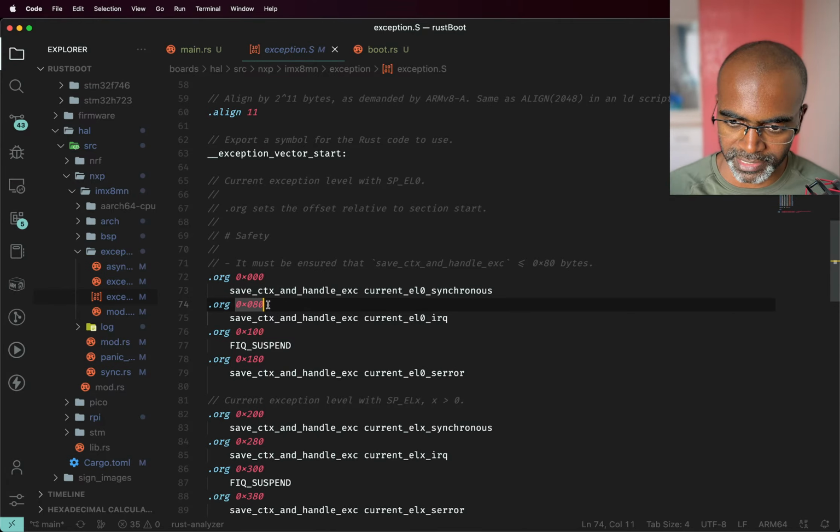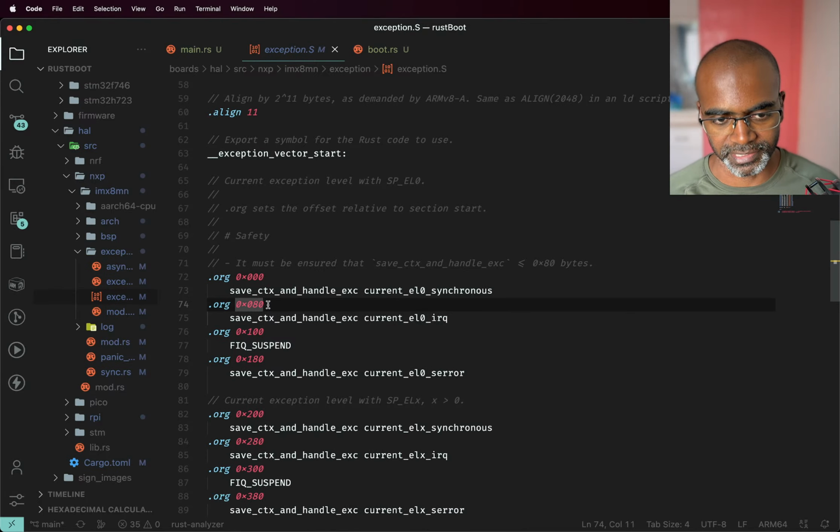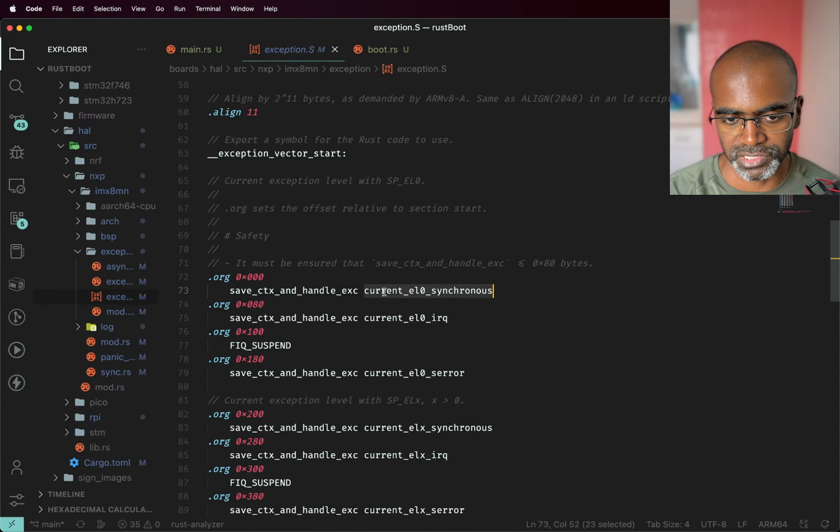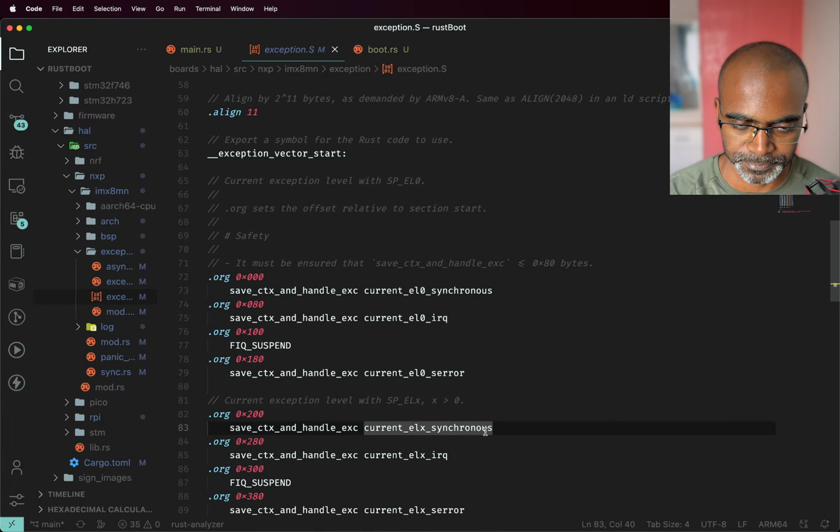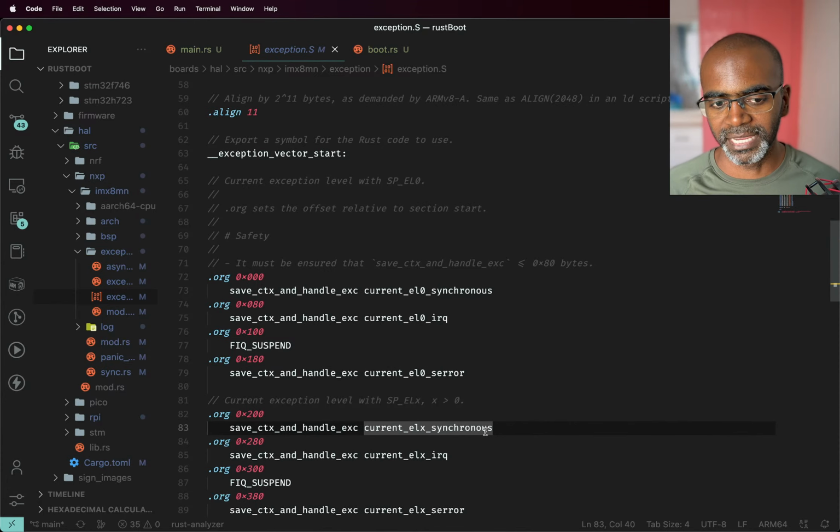So whenever you hit an exception, you look up the vector base address register, you come here, and depending on which exception it is, you pick that exception, and then you say, okay, call the exception handler, which is this. So these are the exception handlers that we've specifically defined. Make sense so far?